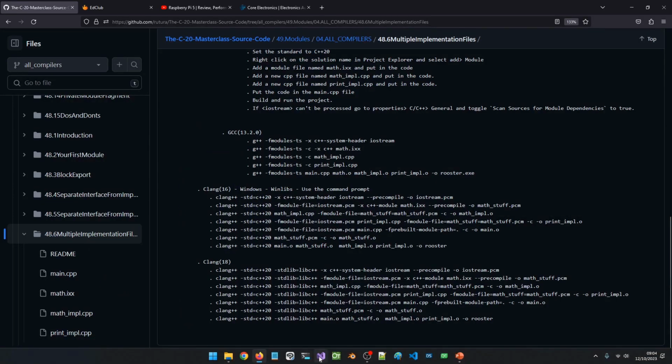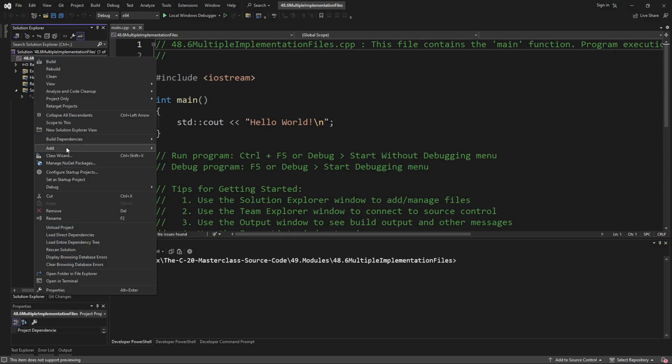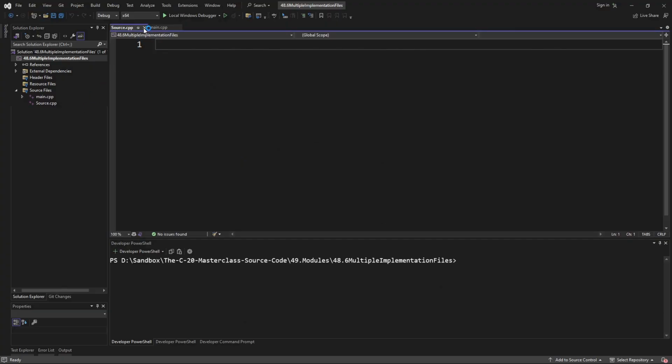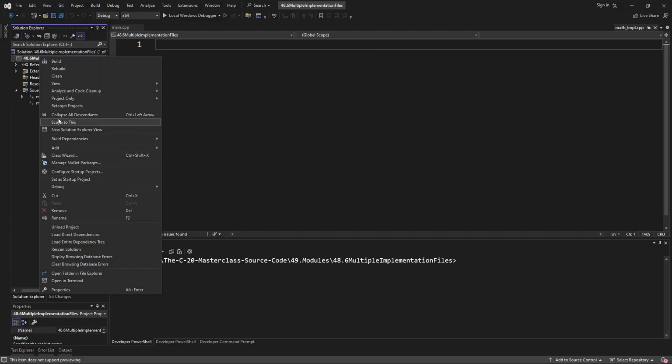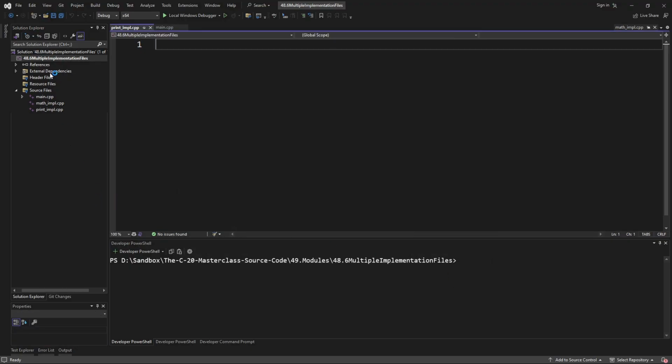Let's hop back over to our IDE and add in the files that we need. Let's click and add a math file. What did we add? Source.cpp. We don't want source.cpp, but we can rename this to be math_impl.cpp. This is going to do. Let's add another one. So let's add a new file. It's going to be a CPP file as well, and it is going to be print_impl. I think this is the name we used, and we need to add our interface file.